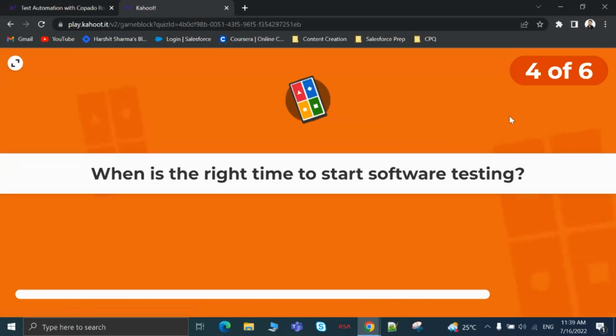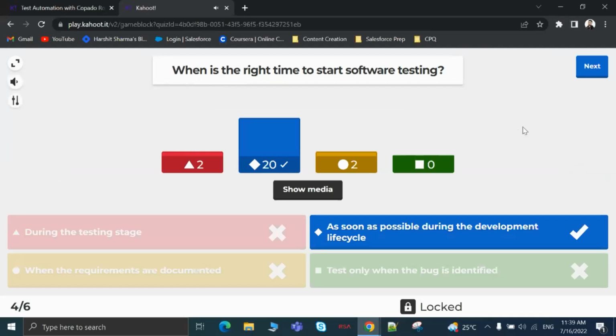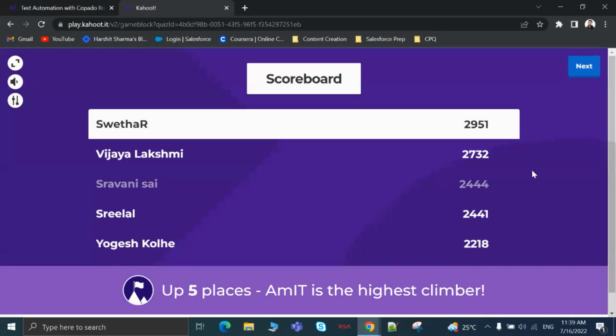When is the right time to start software testing? During the testing stage, as soon as possible during the development lifecycle, the third option is when the requirements are documented, and the fourth one is test only when the bug is identified. And the correct answer is as soon as the development lifecycle starts.